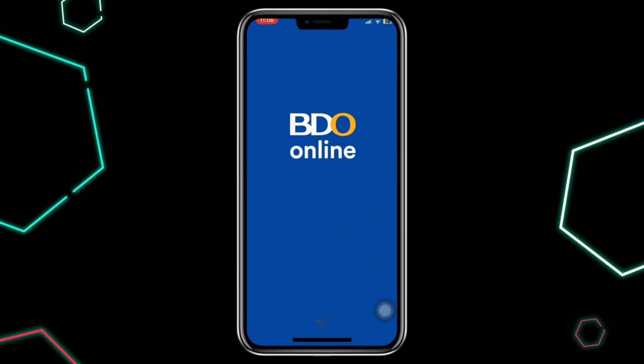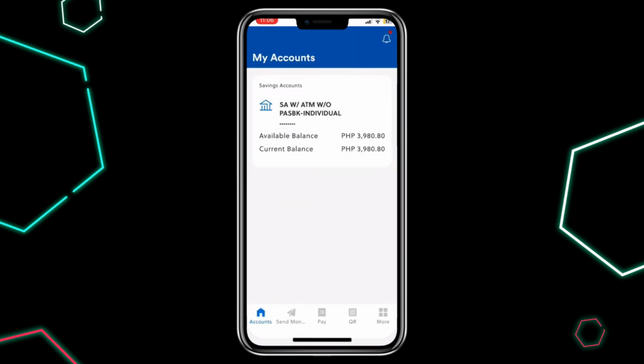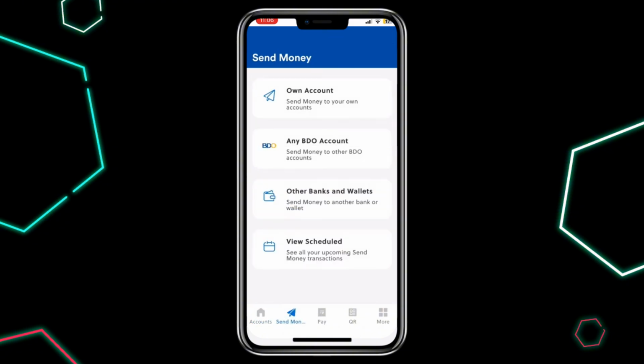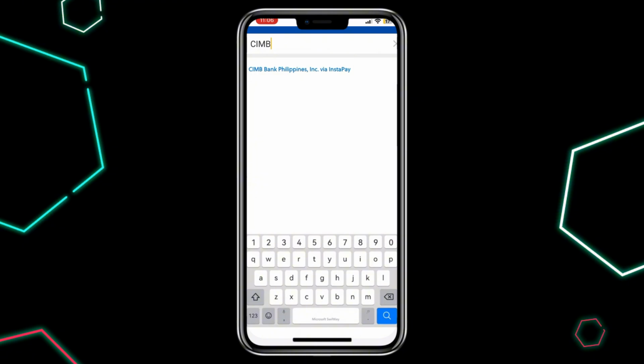So first, launch the BDO mobile app on your device. From the main menu, tap Send Money. Under the options, select To Other Banks and Wallets. Then tap Buy a Non-BDO Account Number, type CIMB in the search bar and select CIMB Bank.